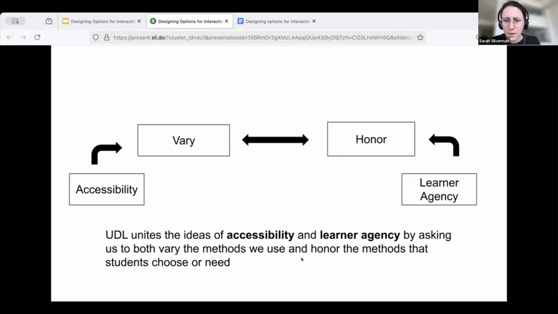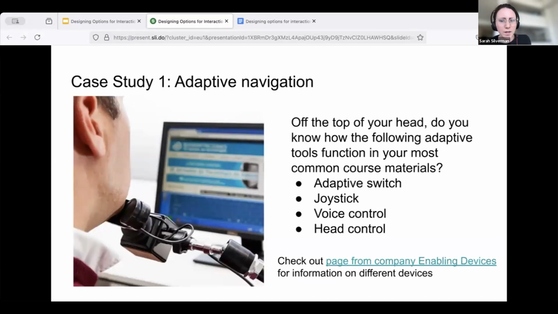So I have 3 short case studies that we can use to think about designing options for interaction and additionally varying and honoring the different methods that students need to use. So I'm just curious, you can use the chat. Off the top of your head, do you know how the following adaptive tools function in most of your common course materials?